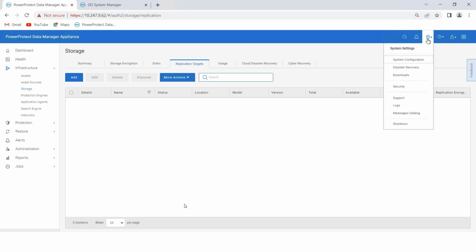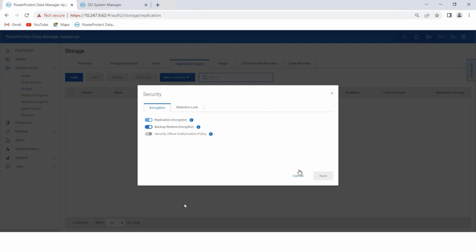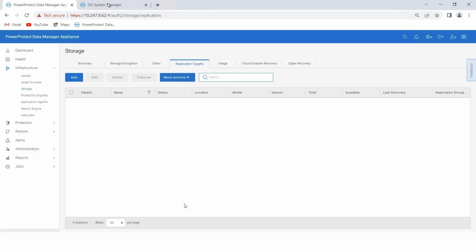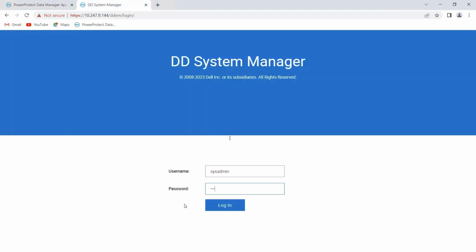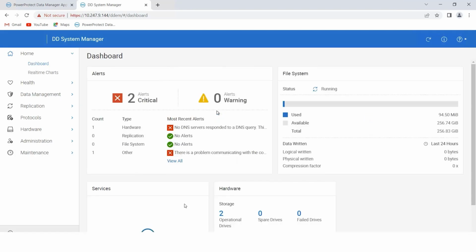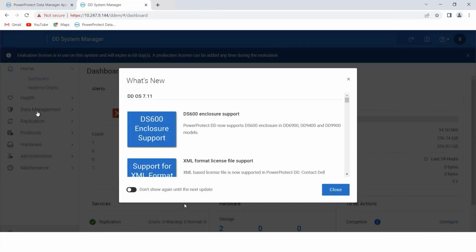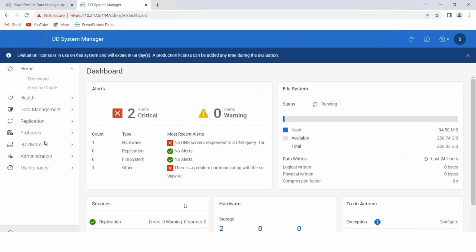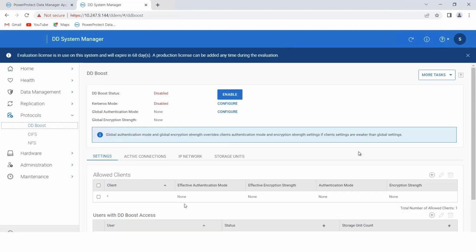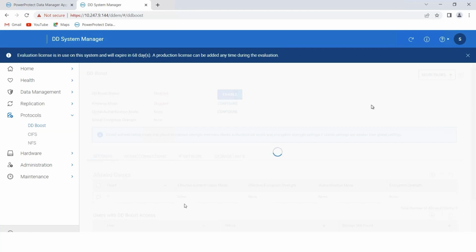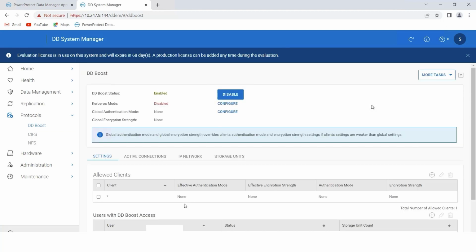But before that, we will check our prereqs. Our replication encryption, we see, is turned on on the DM5500, which is the default. We'll go to our external PowerProtect DD system and check the DDBoost protocol as well as the file replication encryption. For that, we'll go to Protocols, DDBoost. We see it was disabled, so we'll enable that.